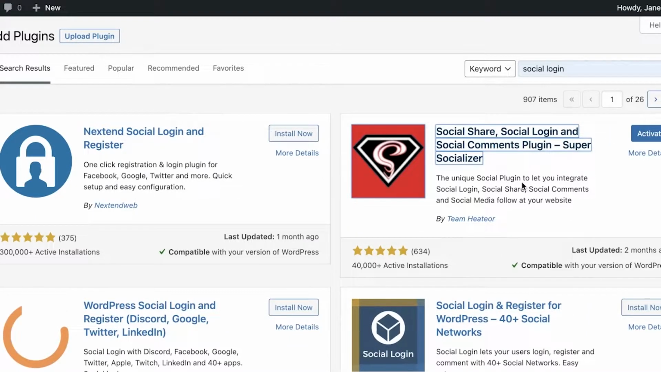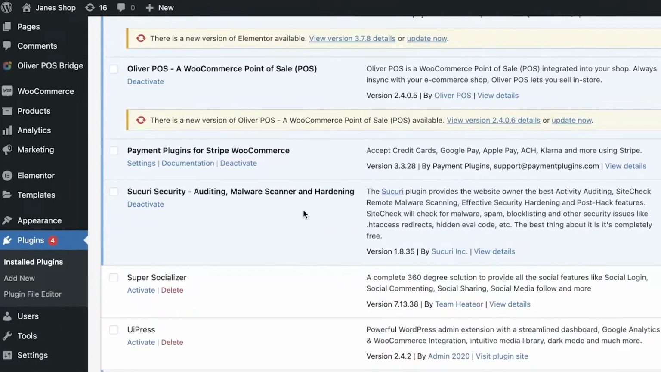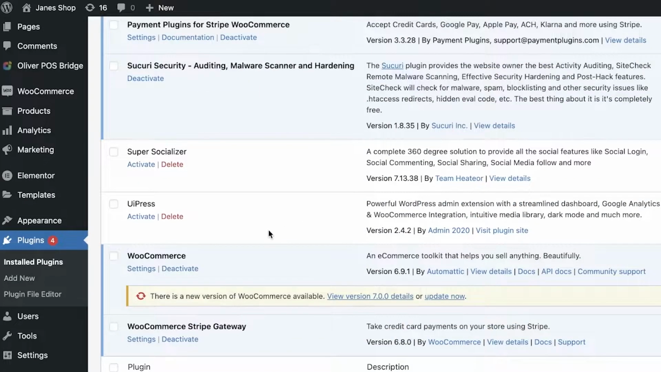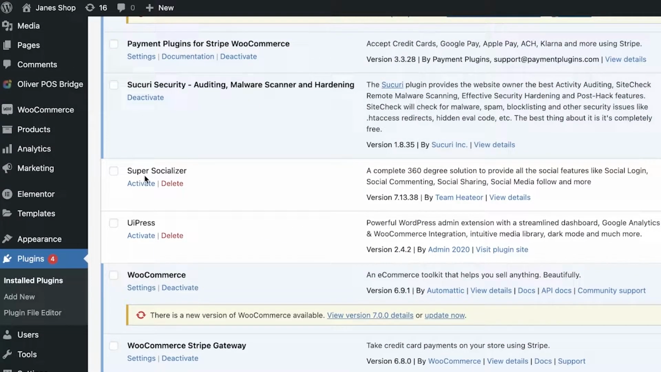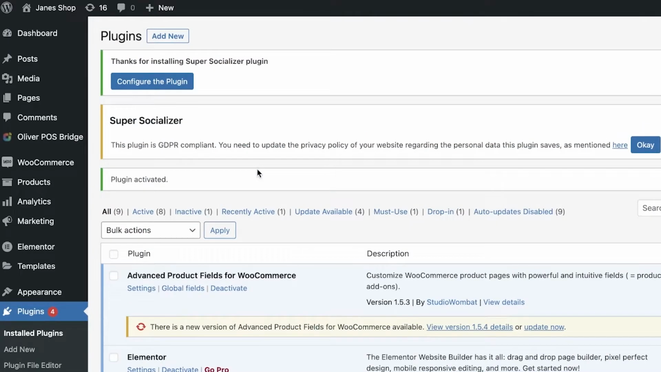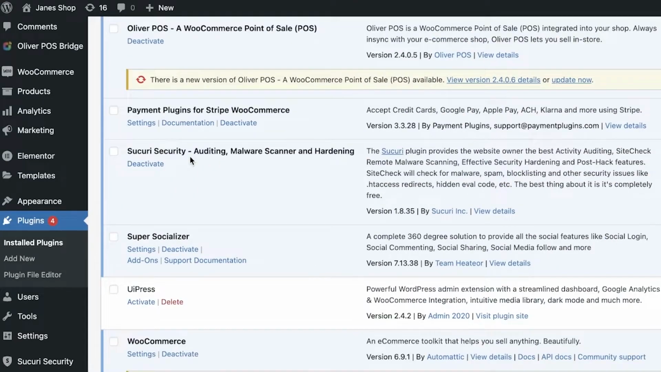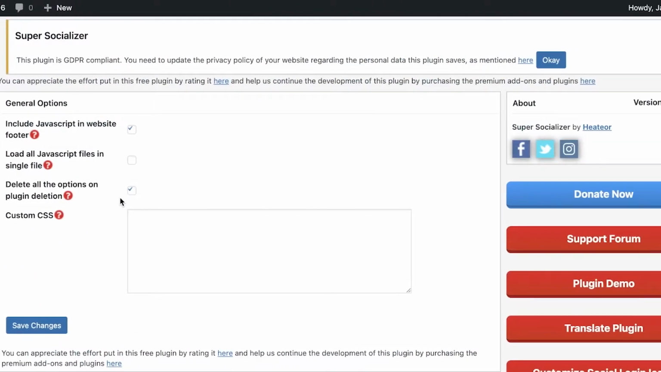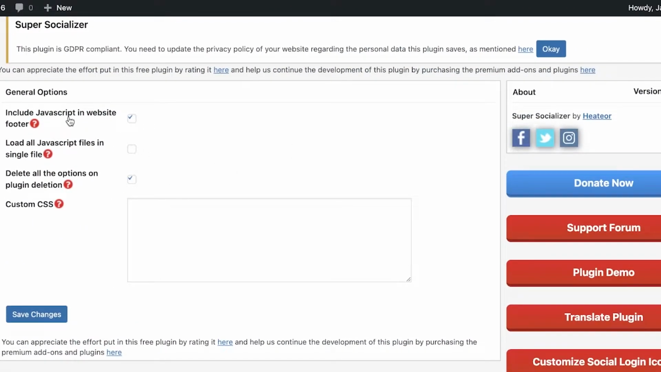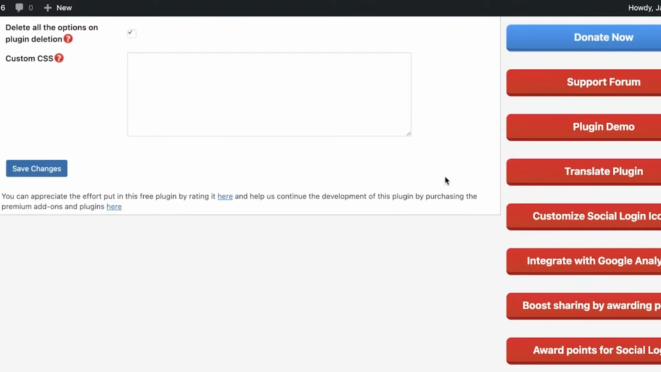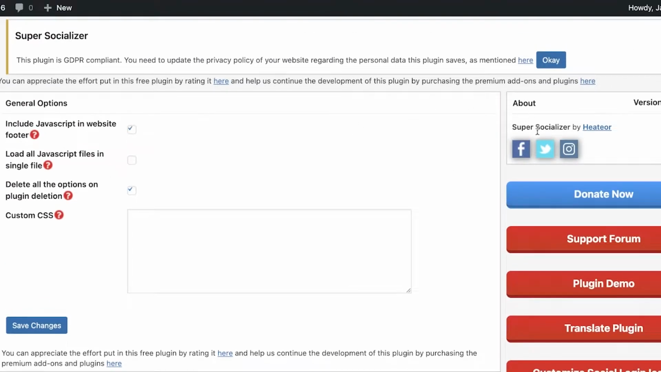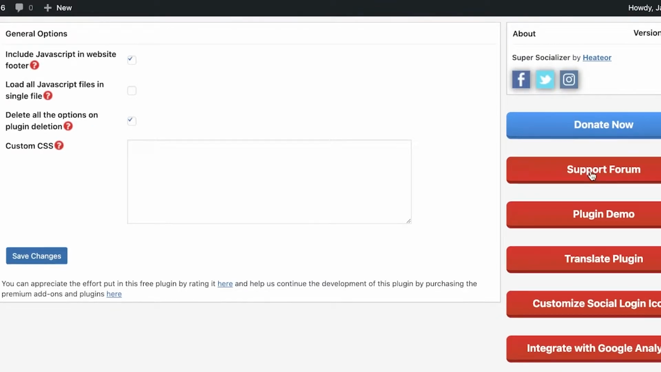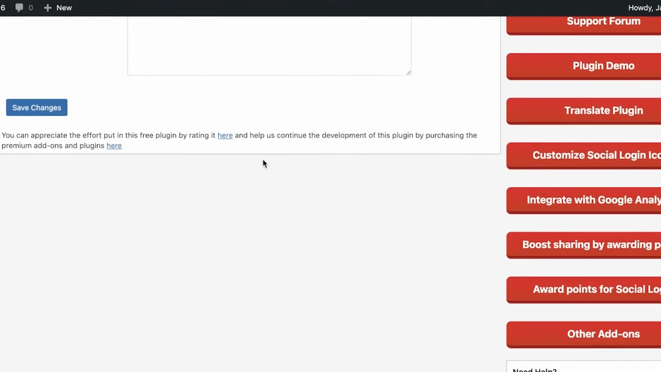Once it has been installed, go into your plugin section on the left side of your screen. Now that you are in your plugin section, you will be able to see Super Socializer. Click on Activate over here, and once you click on Activate, you can begin configuring the plugin. Then click on Settings of that specific plugin. Now you can see if you want to include the JavaScript in the website footer, and on the right side of your screen you will have your donate section, your support form, and plugin demos as well, and that is it.